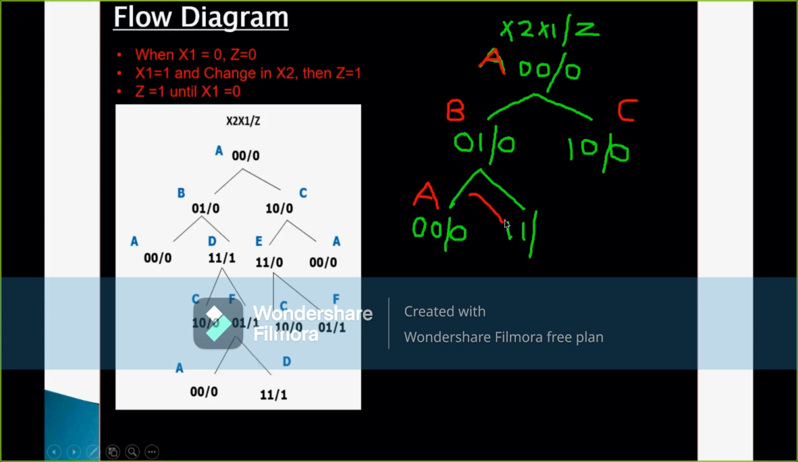Now here, you come here now. Now this is what? 1, 1. What is 1, 1 means my x1 equal to 1. Yes, it is satisfied. Change in x2 is there. Check it. Already, this is x2. But previous x2 is 0.